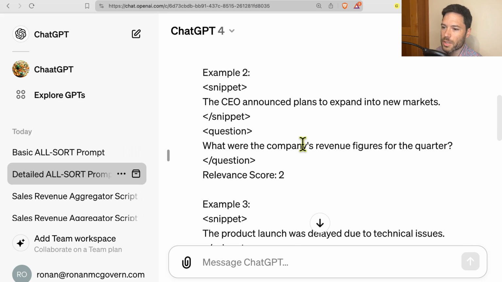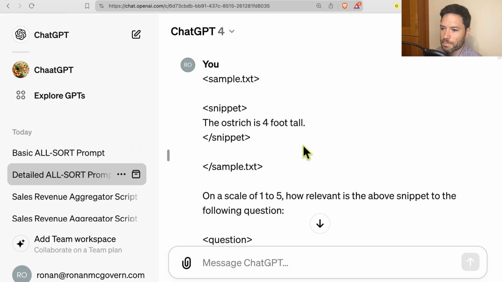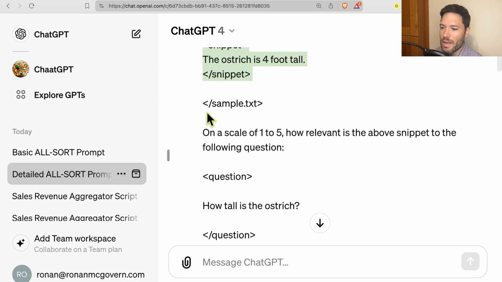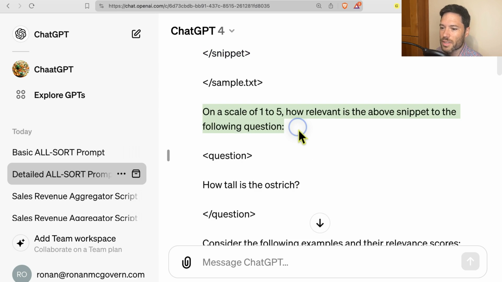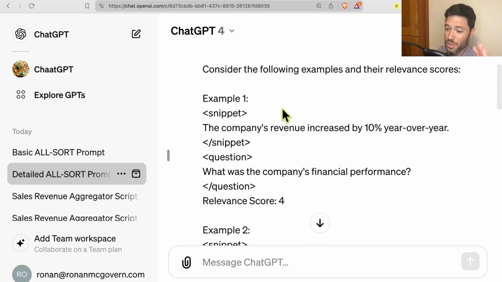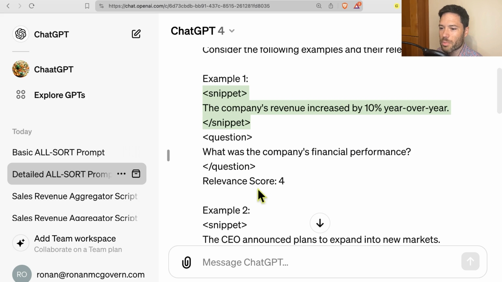And so we'll go through this prompt step by step here. So again, the snippet is the ostrich is 4 foot tall. And again, we'll ask it to comment on a scale of 1 to 10. But we're going to feed it some examples now. This just generally improves performance. So we've got an example here. The company's revenue increased by 10%. What was the financial performance? And the relevance here is 4. It's definitely highly relevant, but not a completely clear picture of financial performance.